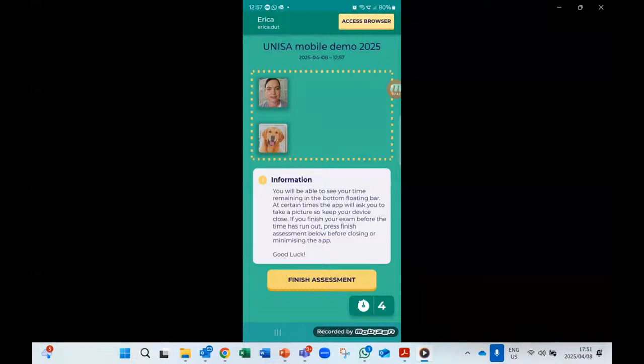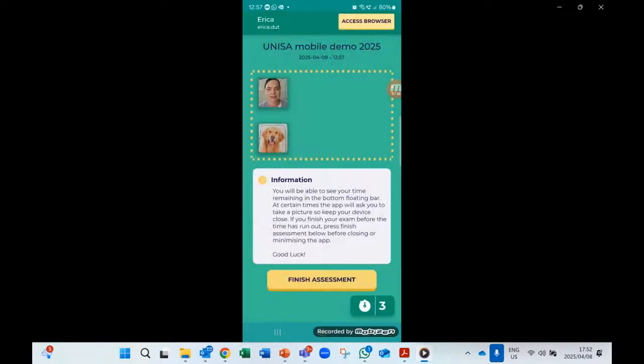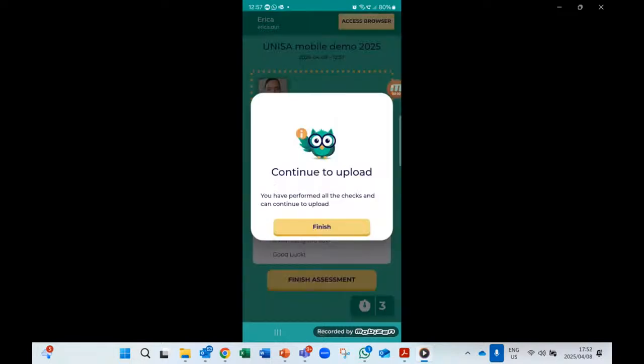I can see here, bottom right, I still have 4 minutes left, but let's say I have completed my assessment and I now want to stop the invigilation. So I'm going to click on Finish Assessment. The app asks me whether I'm sure that I'm finished. I'm going to say, yes, I am finished. And then it says you have performed all the checks and you can continue to upload.